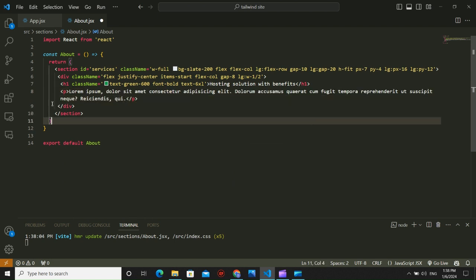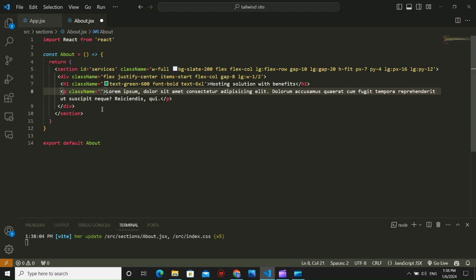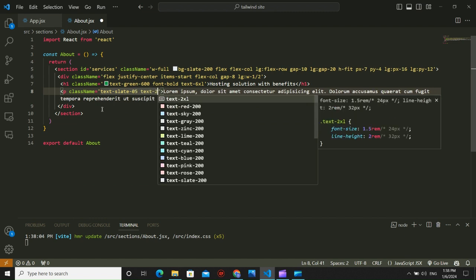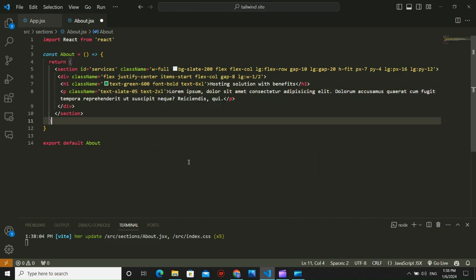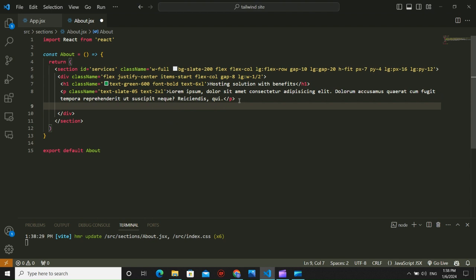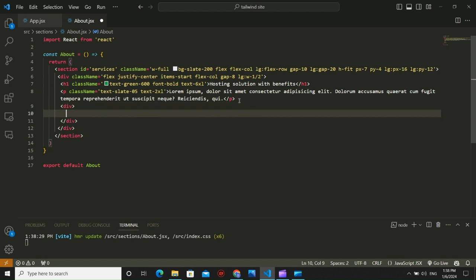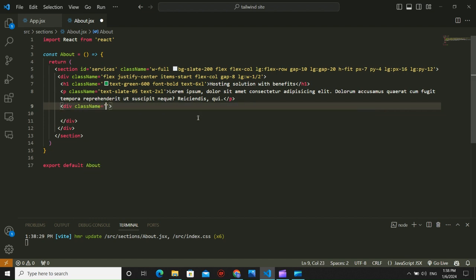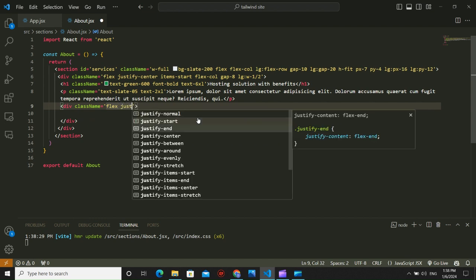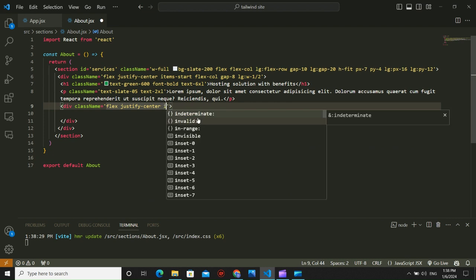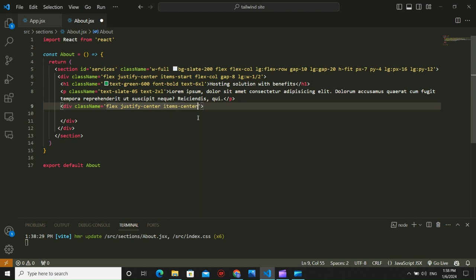Okay, so let's give the class name to this also. So let's give here text slate 950 and text 2XL. So let's update this. So after the P tag we have to make a div, and inside this div we have to make a button. So let's first give the styling to this div. We have to make it flex, then justify center, and items center, and gap of 7.